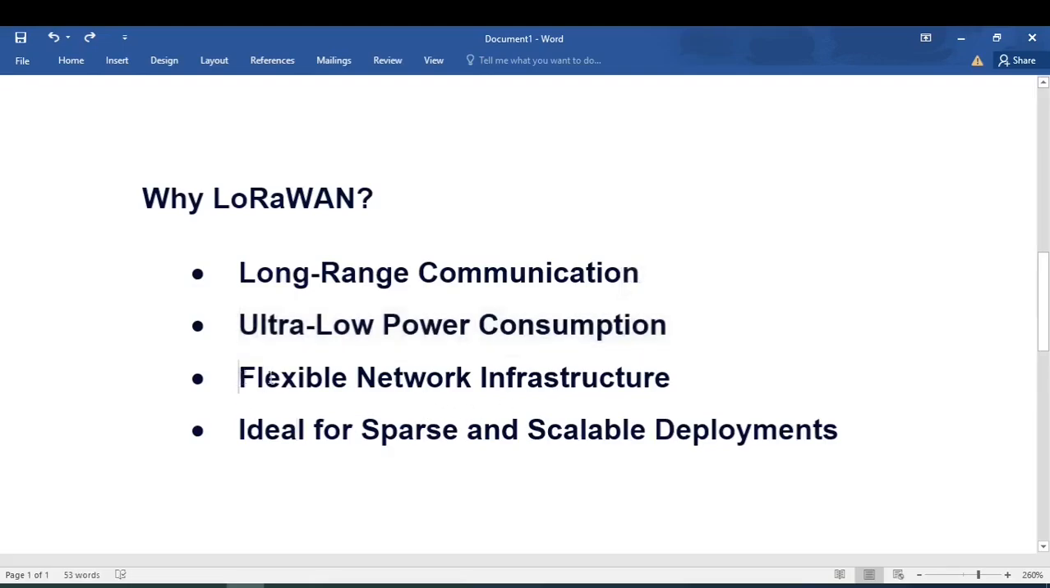Then for its flexible network infrastructure, LoRaWAN supports both private and public network deployments. This flexibility gives organizations full control over coverage, data privacy, and costs, unlike NB-IoT or cellular IoT, which may require expensive subscriptions and depend on third-party providers.